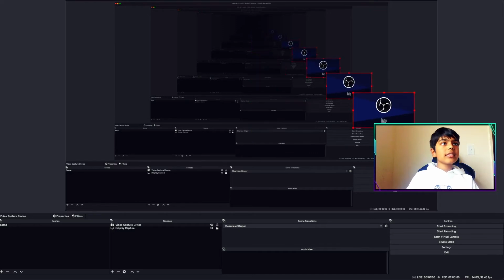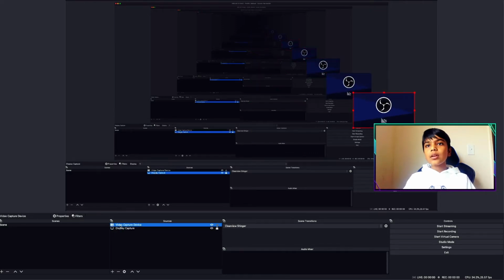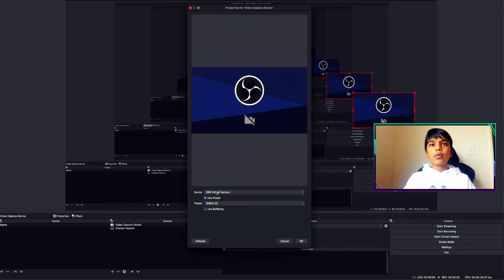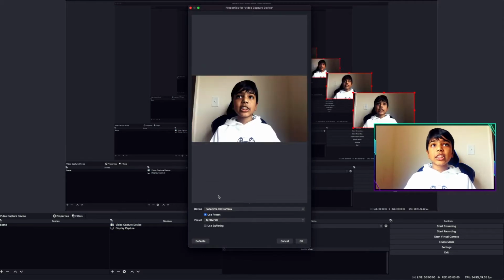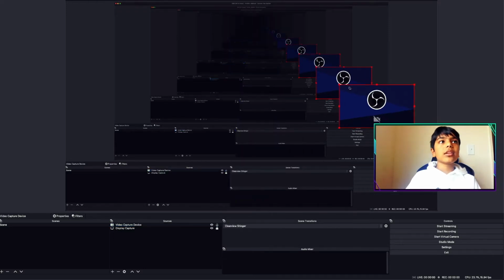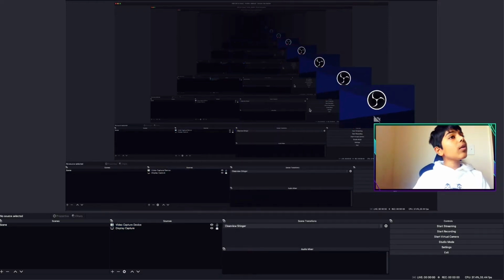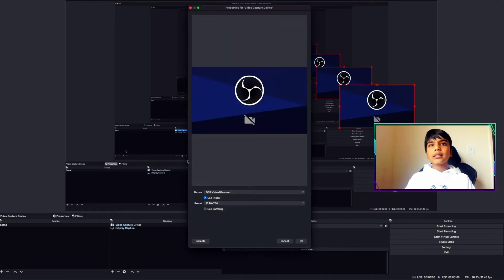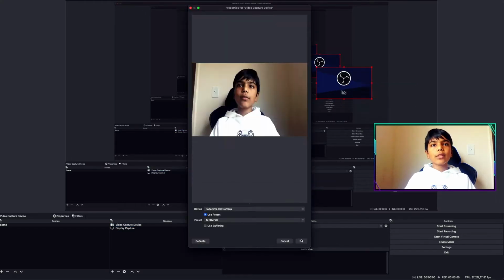In this case, this would be your real camera, and for me that would be the FaceTime HD camera. But for this example, we're just going to do the OBS virtual cam. And now you have your webcam, but it's kind of boring because there are no cool overlays like you have in those popular streams. I am going to roll a clip soon.